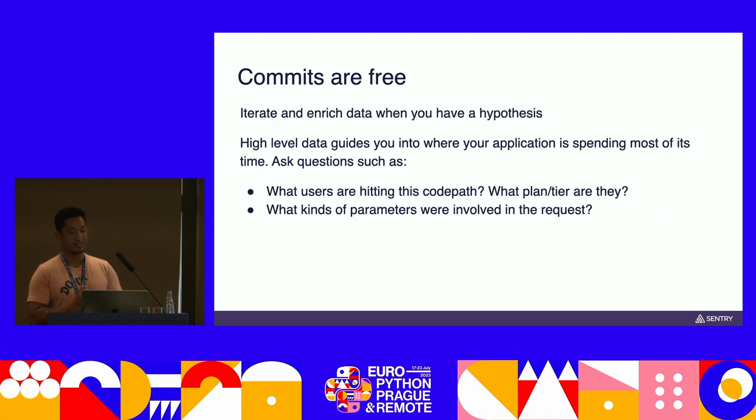Something as well is commits are free. This definitely assumes that you have a very, very regular deployment cycle. But if you're investigating performance issues in data, you should feel very encouraged to start tagging more data, collecting more information as you understand more and more of what's going on. Because we don't know everything from the beginning, and we'll be able to find ways to slice and dice our data and figure out how users are moving throughout the code to cause these issues.